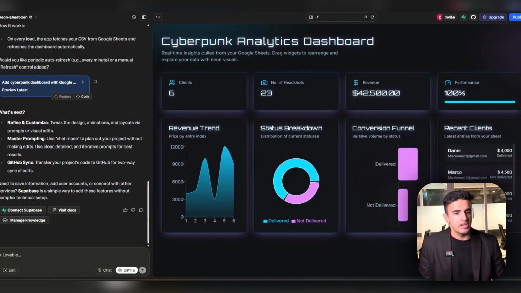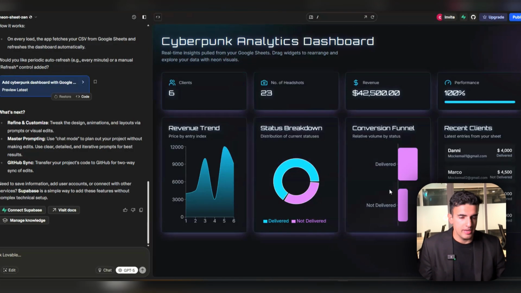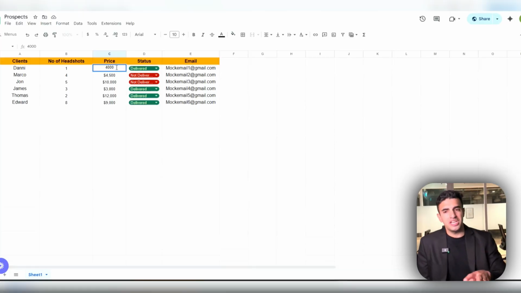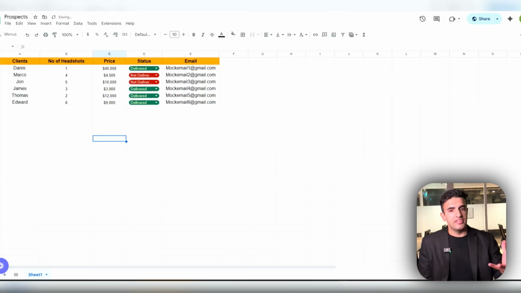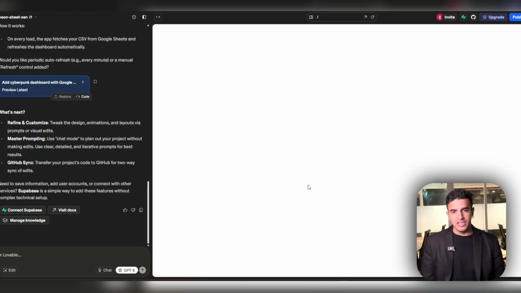And we can also look at recent clients where they've got somebody with 4,000, 4,500, 10,000. So this whole information is saved. We can also go inside this sheet and try to update some information. This is going to be useful for us in order to figure out if that thing is going to be updated completely here. So now we change it from 4,000 to 40,000 for Danny. And we want to see if this information has been updated. We click on the refresh button here.